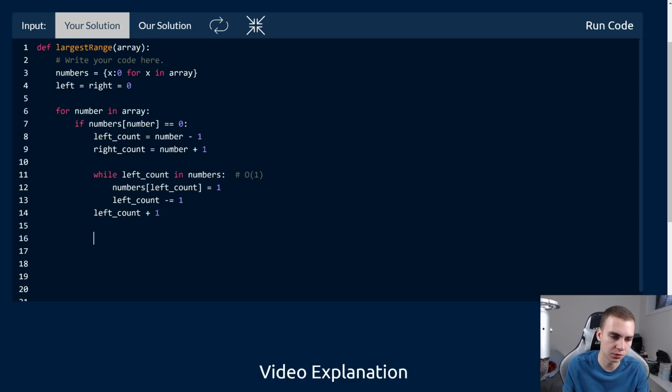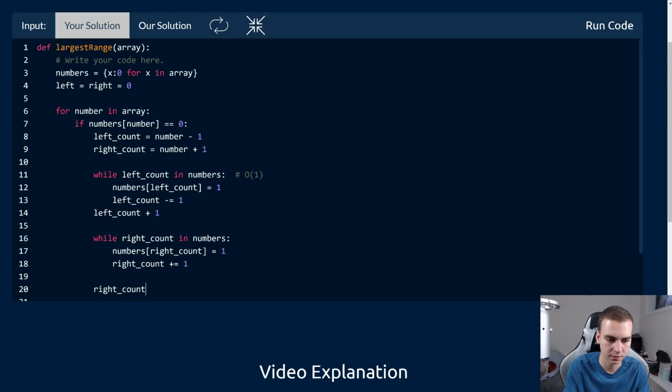We can actually copy this and do it with the right aspect, but I feel like it might be faster just to type it. So we'll say while right_count in numbers, then numbers[right_count] equals 1, and then right_count plus equals 1. And then we'll say right_count minus equals 1, and this needs to be plus equals 1 as well. You guys can tell I'm a little tired this morning. Apparently I keep forgetting all this basic stuff. Okay, and I have this cursor in the wrong mode. Okay, so anyways, there we go.